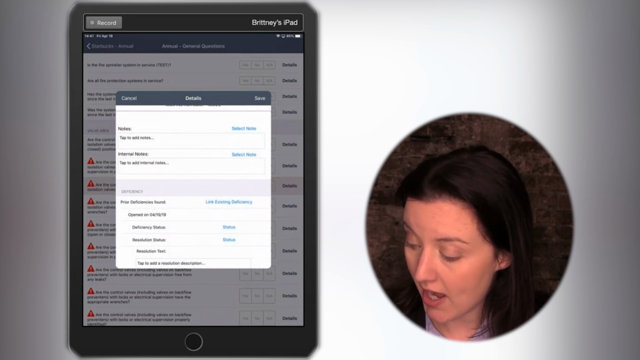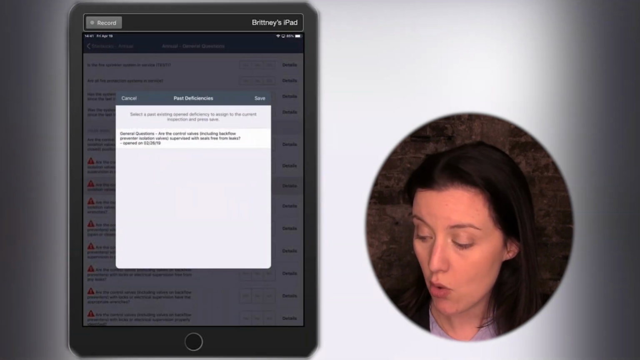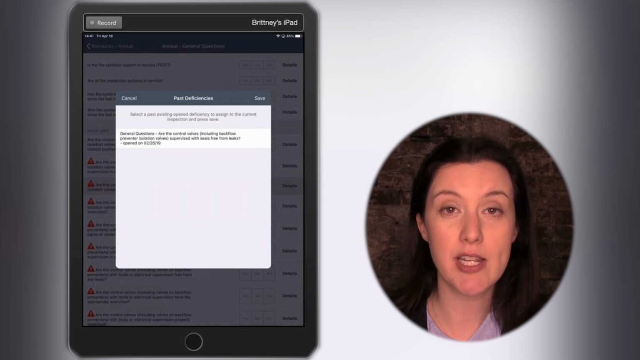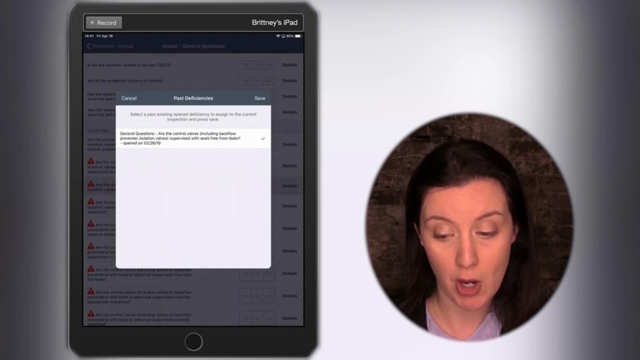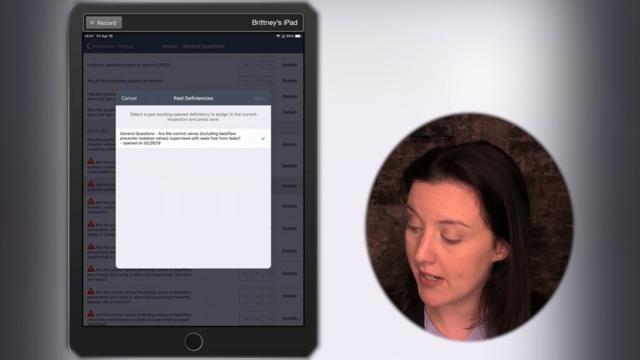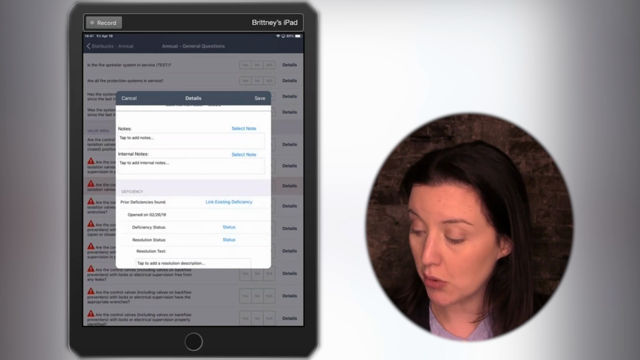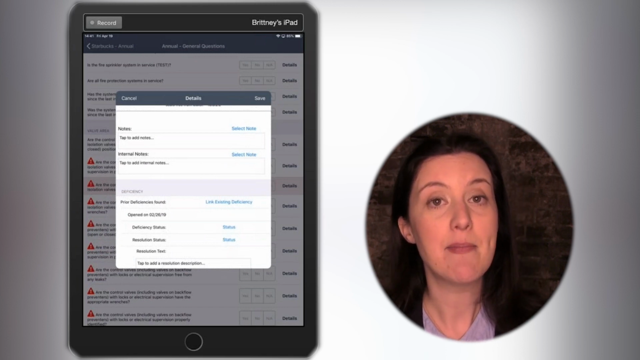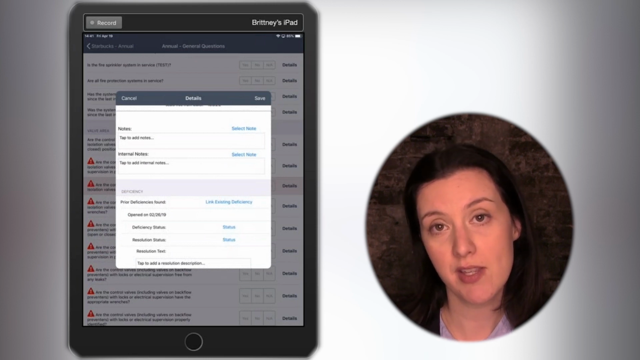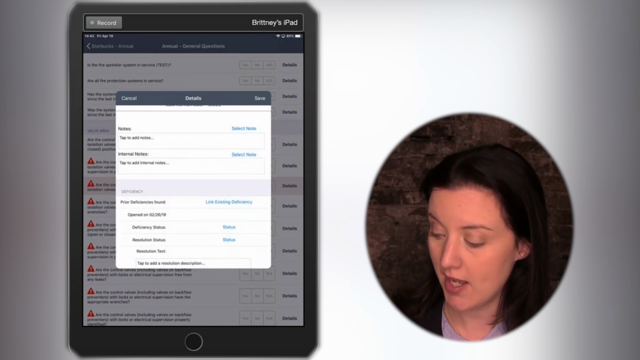I can tap onto link existing deficiency. I will see the question and the date that it was originally opened on. I will tap onto that so that a blue check mark appears, and then I'm going to tap save. And now when I do that, it is going to link the deficiency. In this example, I did not have any previous notes associated with this question, so I'm not seeing them appear in notes and internal notes.